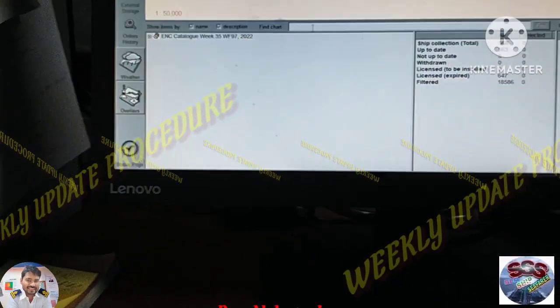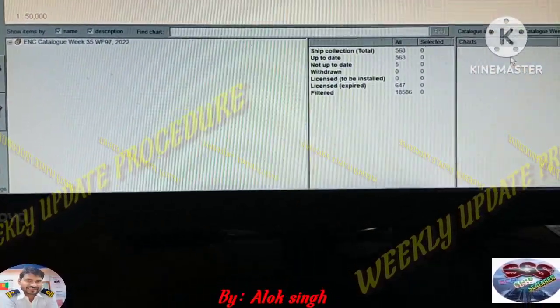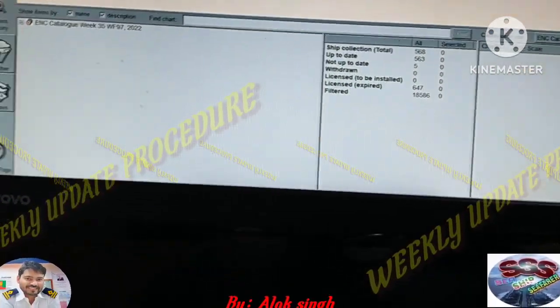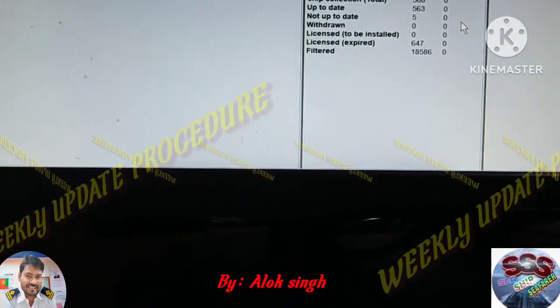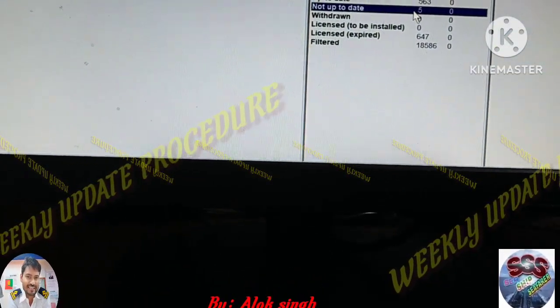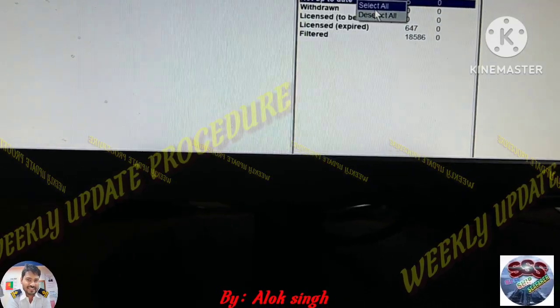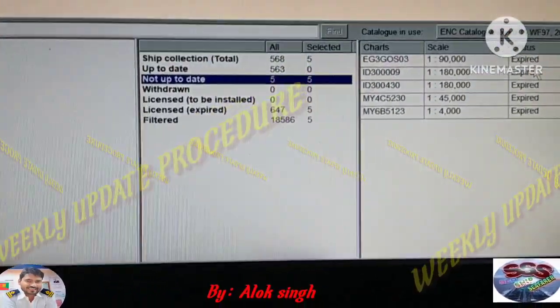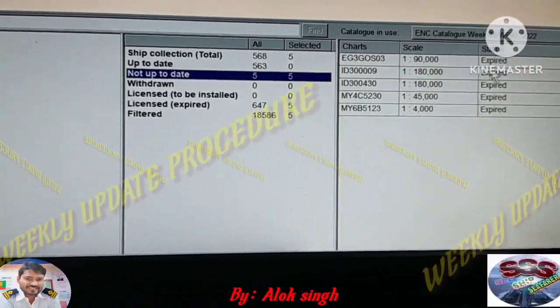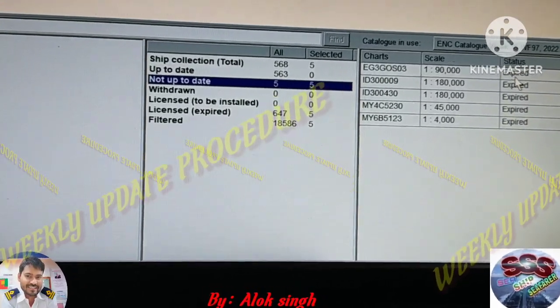Now just go to the catalog where we had sent our dataset. Now we'll see it has been updated, but still 5 charts are here which are showing not up to date. Just select all 5. You will see this chart has already expired, so no need to send the dataset again.